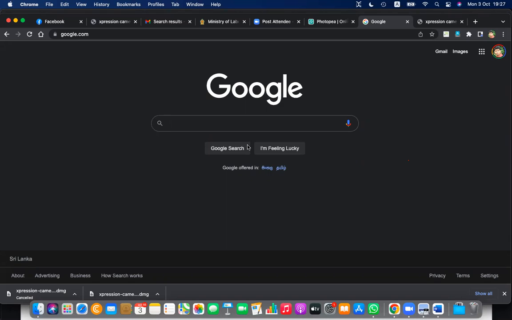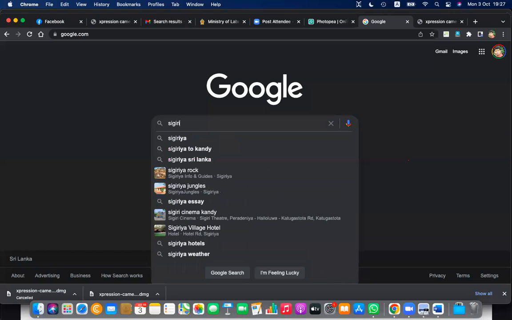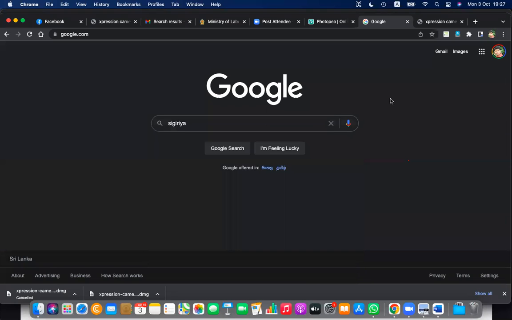How can I search? Sigiriya images. I can type Sigiriya. Next, enter the key. So which button do I need to click? I am feeling lucky or Google search? Google search. Right, okay, I'll press Google search.